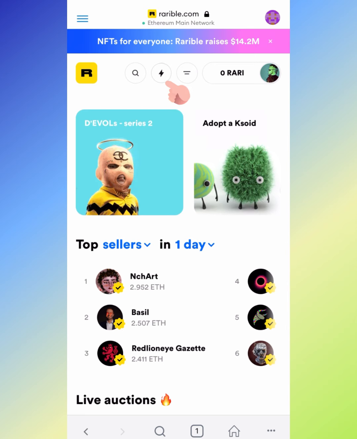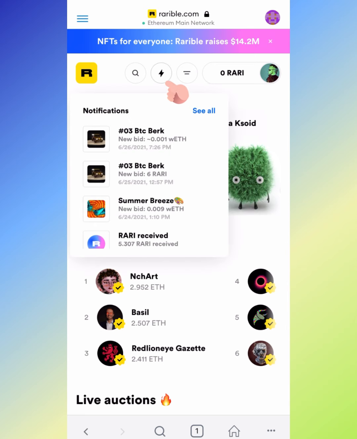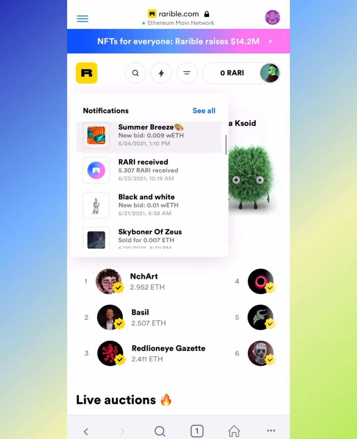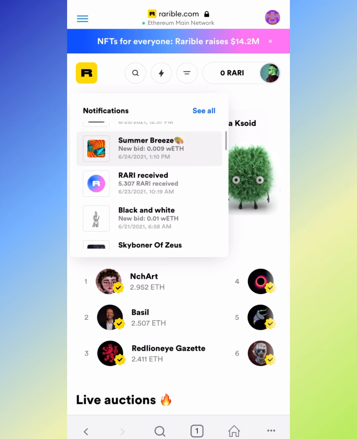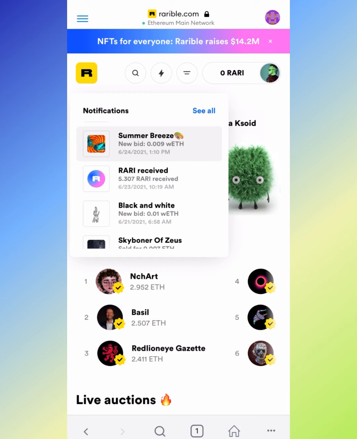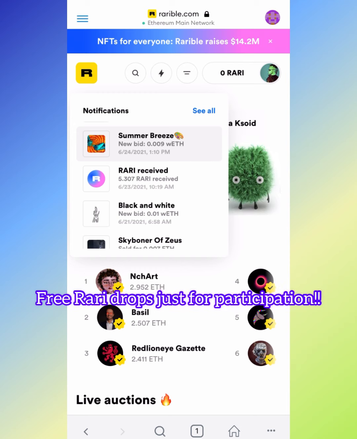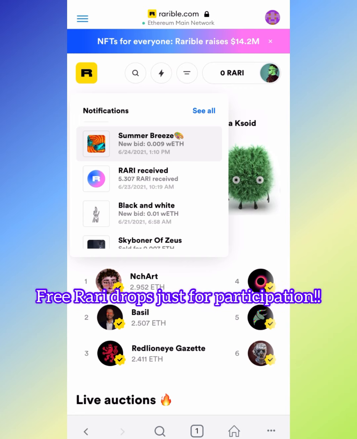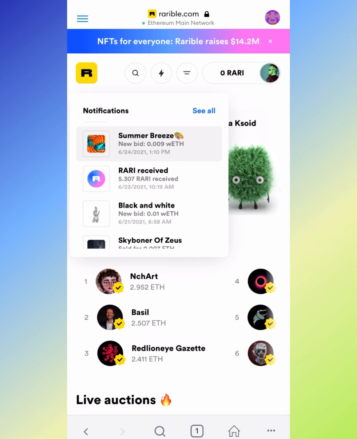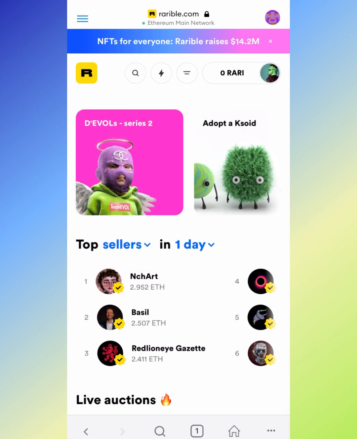You have the little spark button that shows you all your notifications if you receive Rari, if you got bids, etc. As far as the Rari, just by buying, selling, and being active in the community, you get a weekly Rari airdrop, which is basically free money just for using the platform. I've received a lot of money back for the ones I've sold and bought.